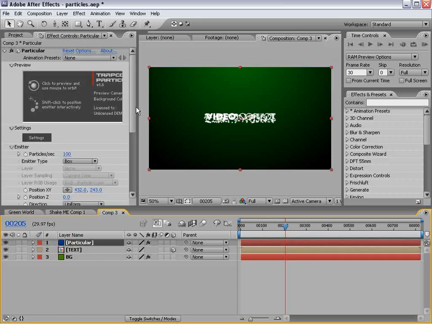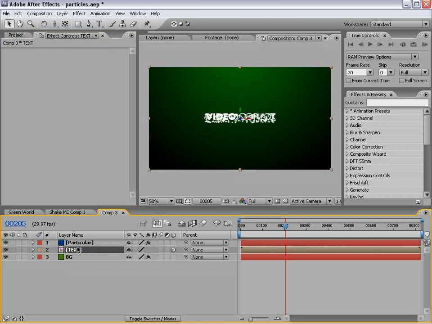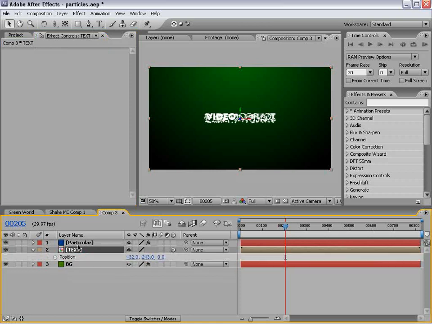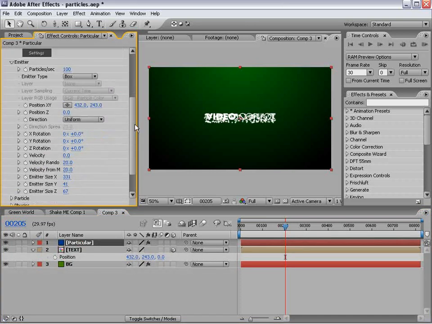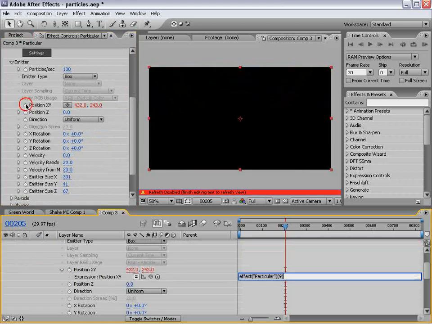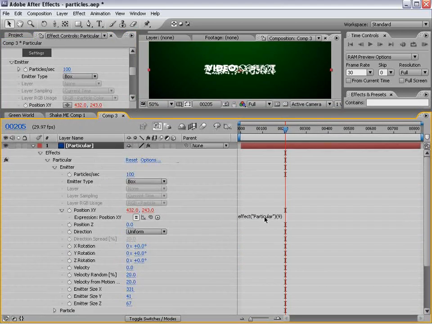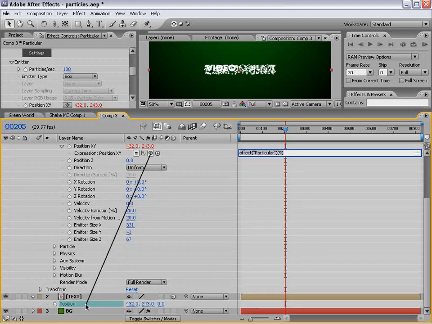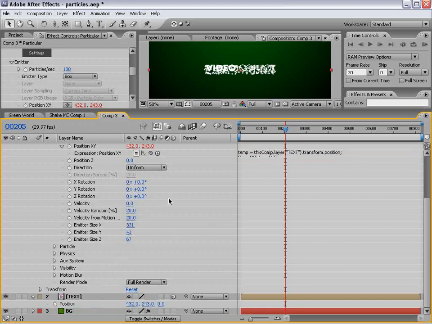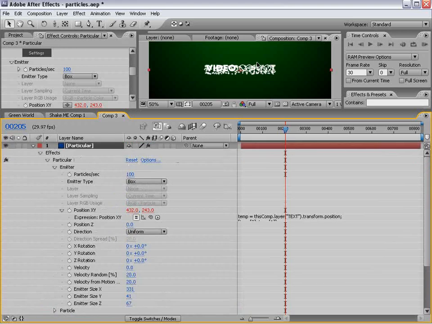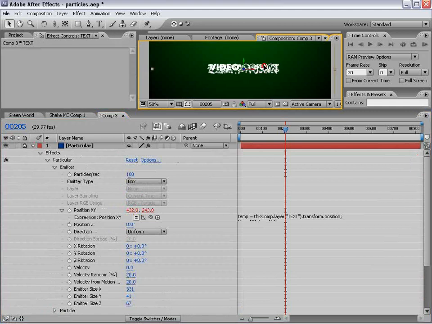Now back to Particular. Now we want to link the emitter to our text. So let's hit P, bring up the position for the text. We'll go to Particular, Alt-click on position. Make some room here. And with this all selected, grab the pick whip, come down to the position of the text and link it. That way those parameters will stay the same. And if we move our text around, the particles will move with it.